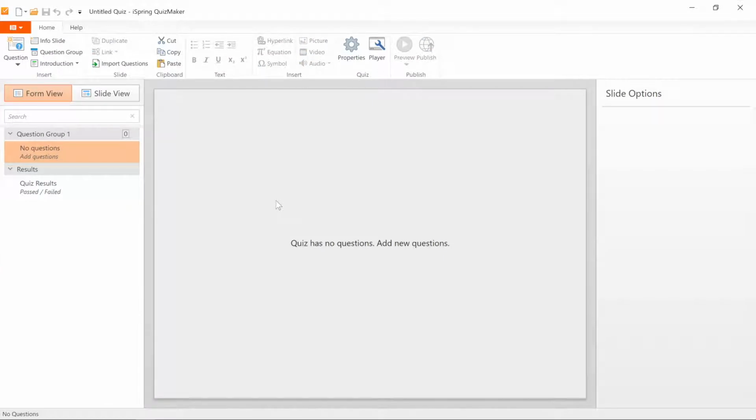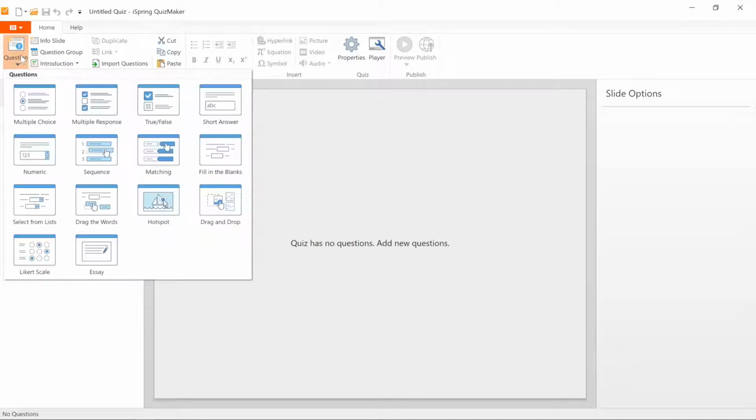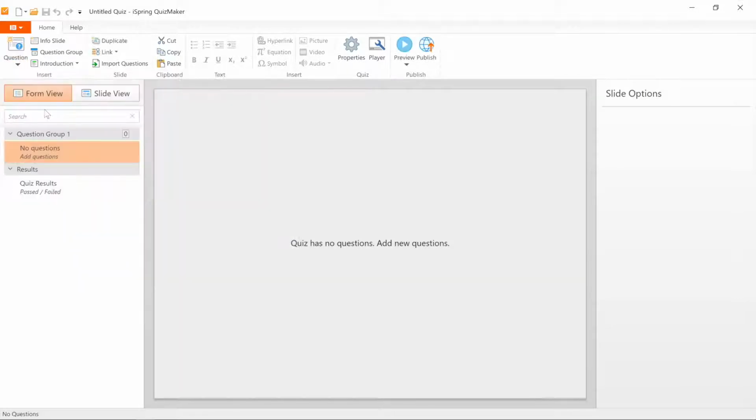Here in the quiz editor, you can add new questions, info slides, question groups, and 3 types of introduction slides, which can be used individually or all together. There are 14 question types to choose from, including multiple choice, true and false, matching, and drag and drop. Let's add a classic multiple choice question.